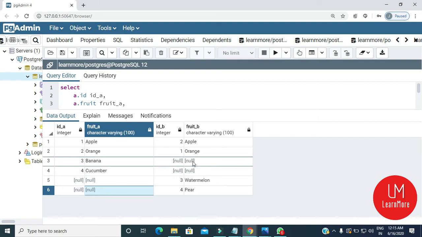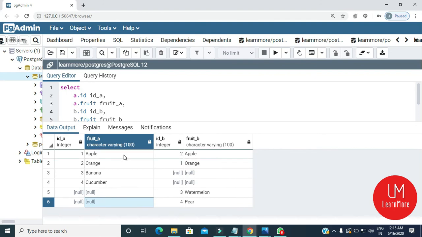And this is the result of a full outer join, and in a nutshell it returns all rows from the left table and all rows from the right table if there is a match, or if there is no match, it is filled with null values. Okay, and this is a full outer join.